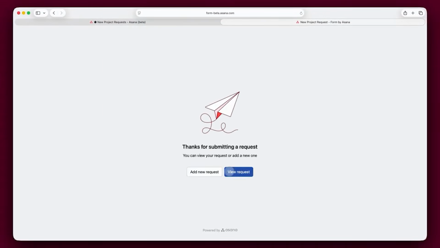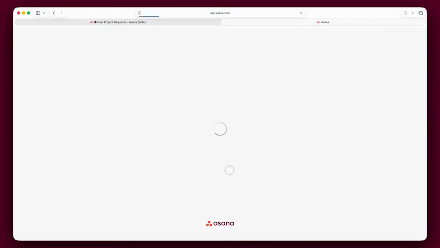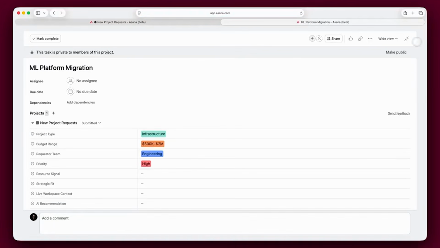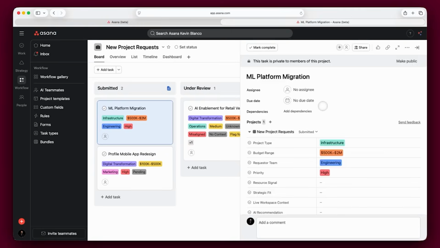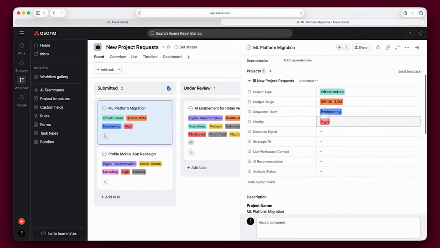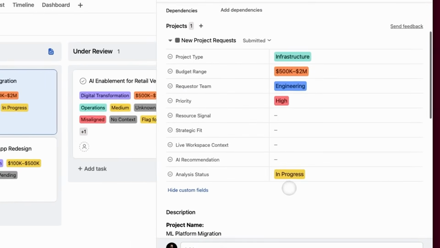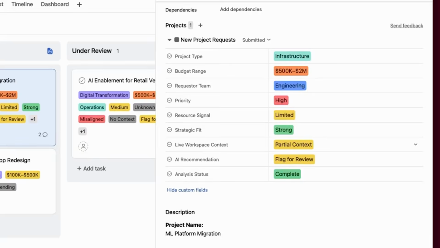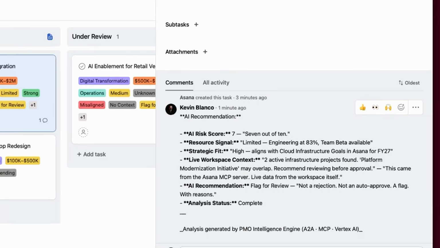And in about 20 seconds, that task comes back fully enriched with risk score, resource availability, historical pattern analysis, and live workspace context, all automatically with no manual steps. The intelligence came to them. Let me show you exactly how this works under the hood.